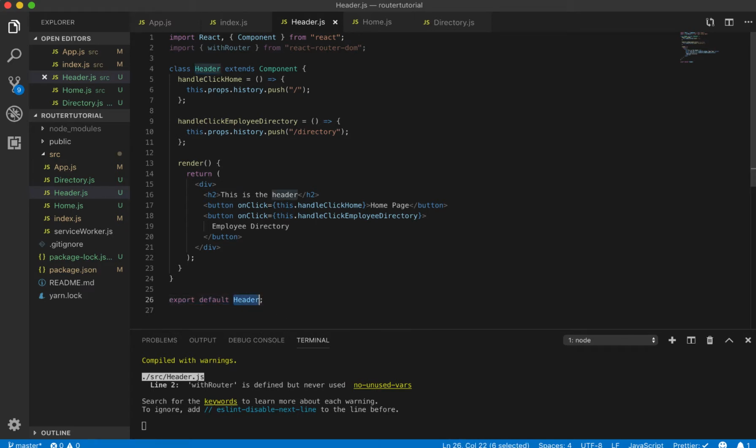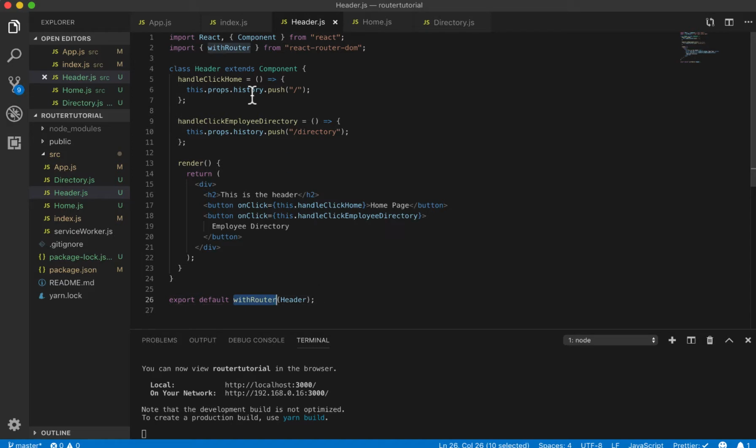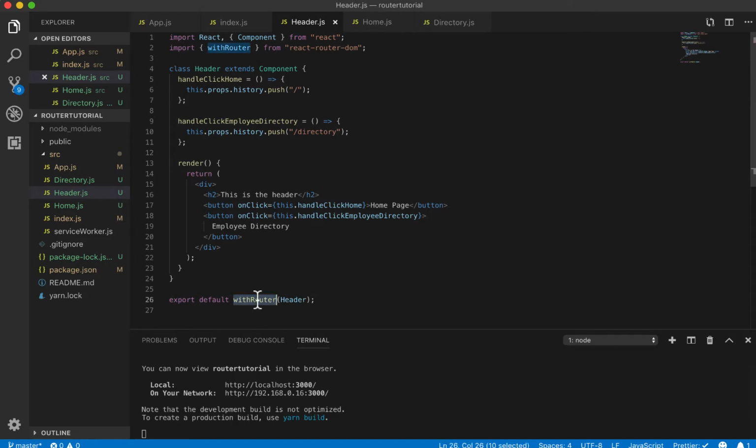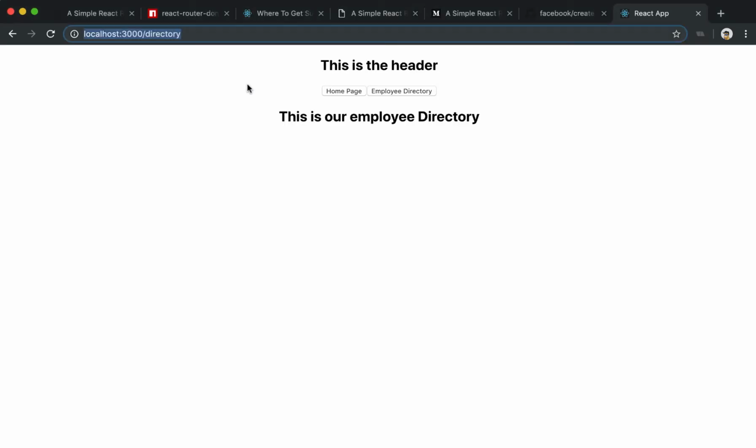The reason is sometimes you're going to want to modify the component when you mount it with specific modifiers like this withRouter. So for example, if I wrap the header with withRouter, what that does is it will pass this history prop into the header as the header is being rendered. So now if we come back and try that again, we will see that these buttons actually work now. The history prop is being passed in from that withRouter functionality that we just implemented.